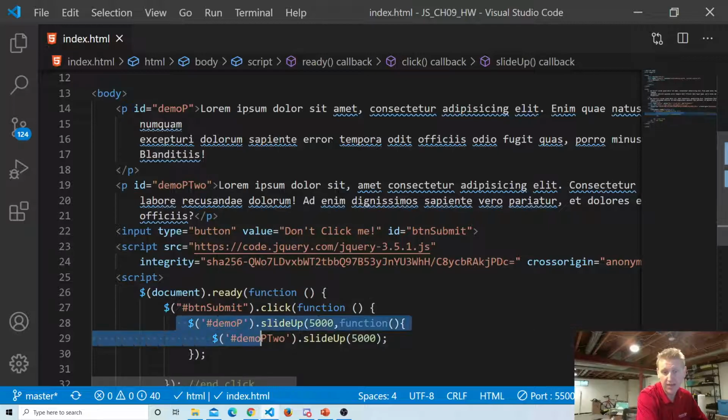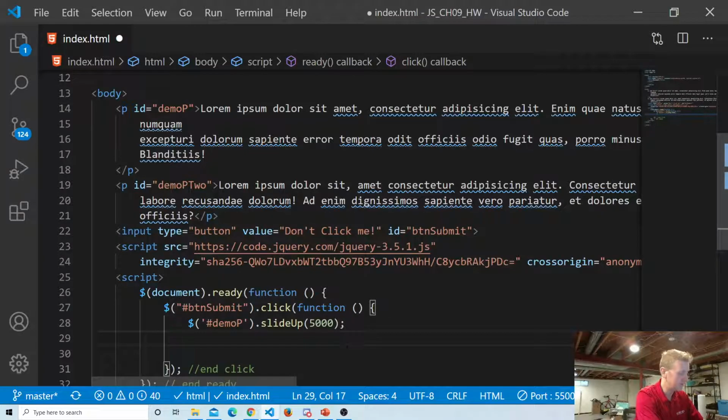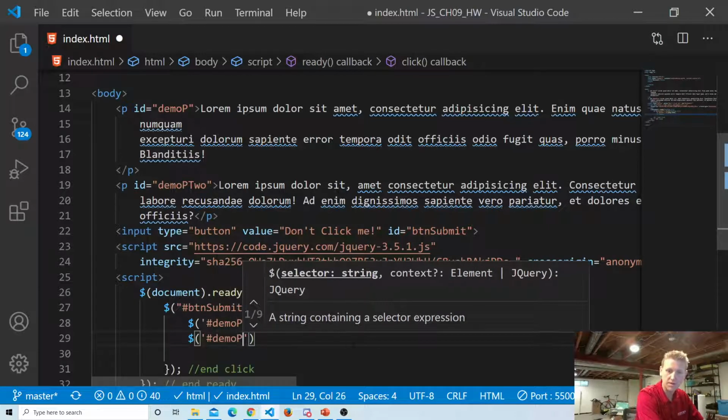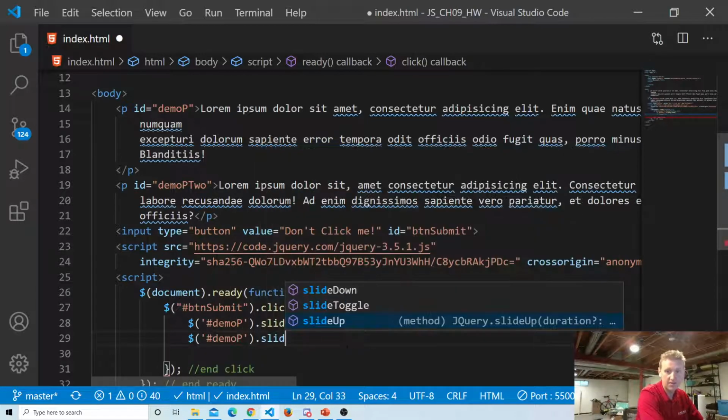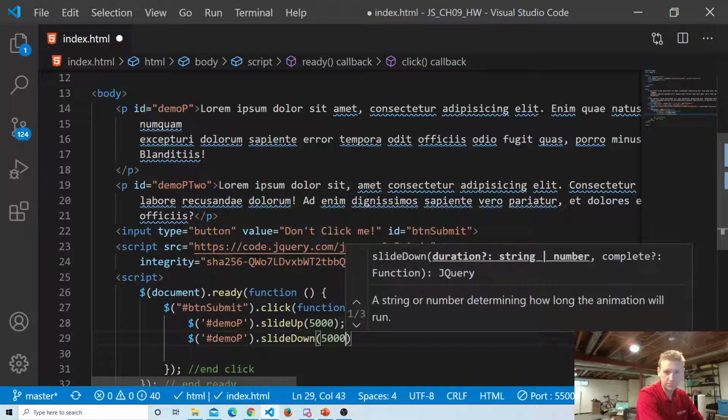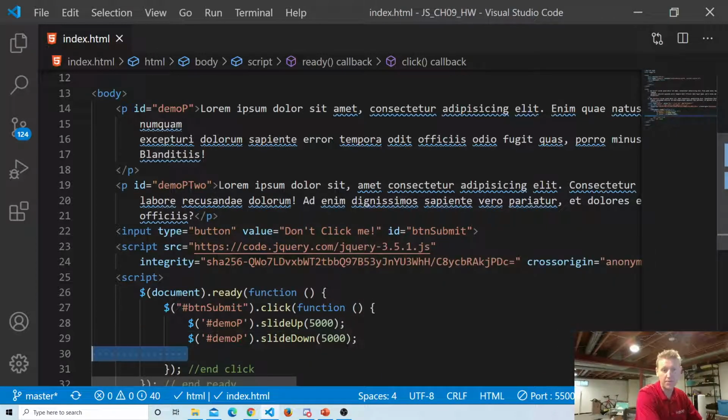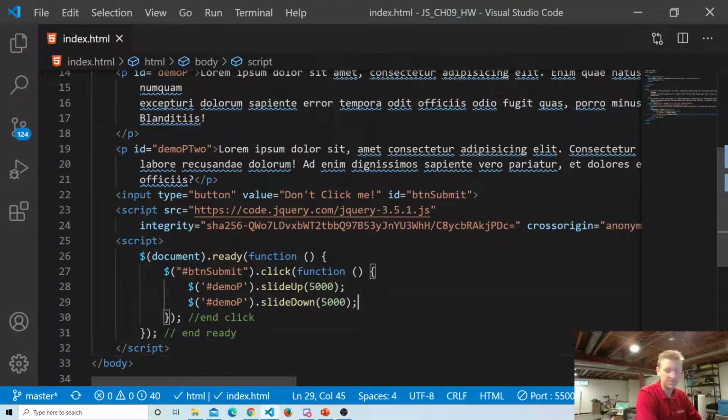And that's what happens on two different elements, okay? If you select two different elements. If you're talking about selecting the same element, then you actually don't need to do a callback function because you would just slide it up. Now we're targeting the same thing, but it's the same element instead of two different ones.